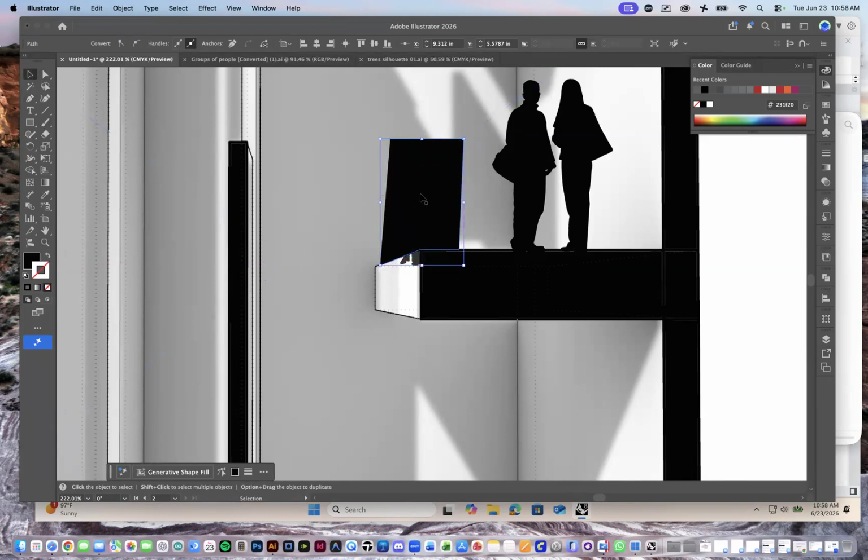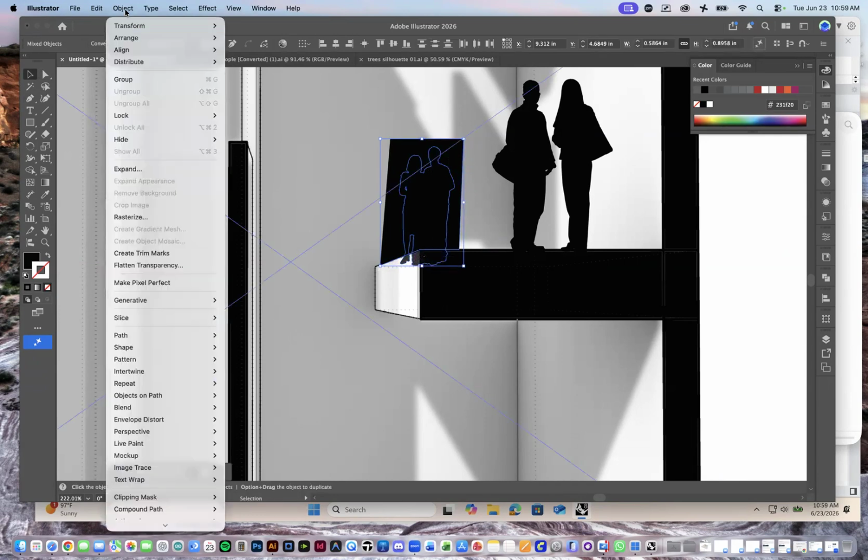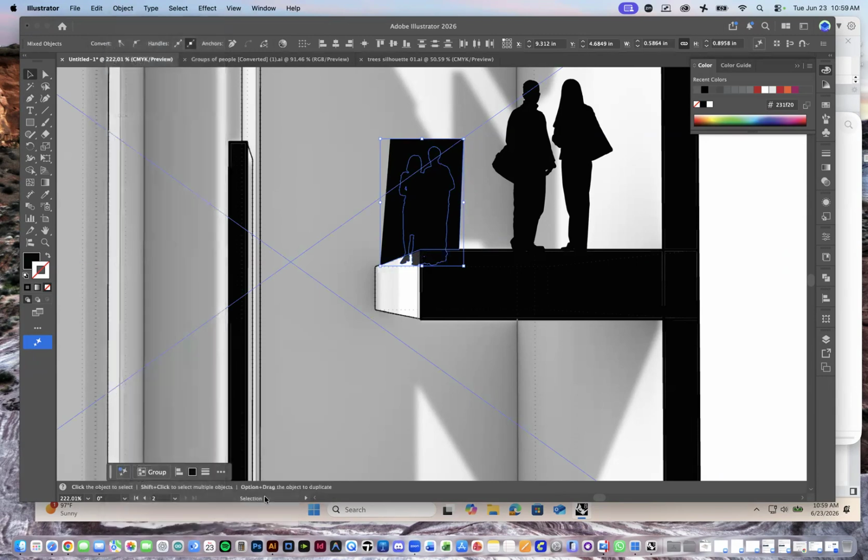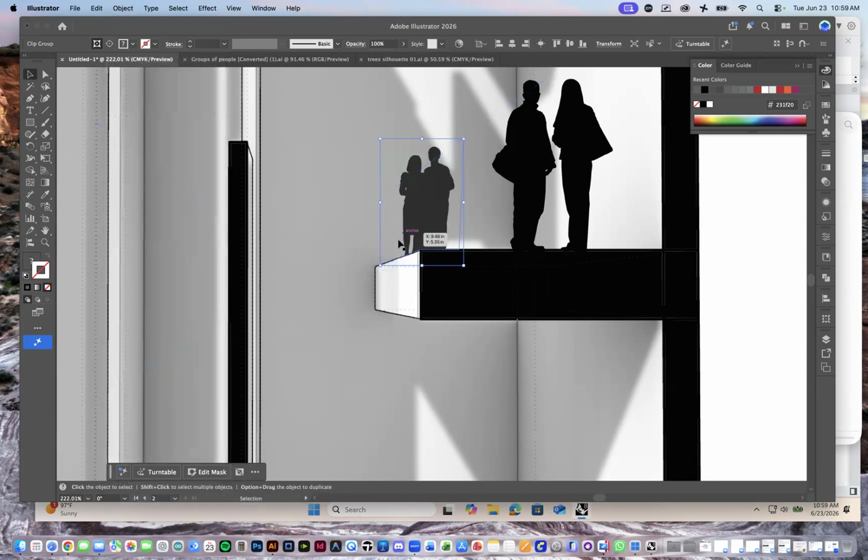Now I'm going to select this shape and these silhouettes, and I'm going to say Object, Clipping Mask, Make. All right. And now I've made a clipping mask just like I showed last week, where I only see the silhouettes inside the shape I drew, and they're occluded in the parts where the shape isn't, right? So the mask is like a window. Everything outside the window gets masked away, right?